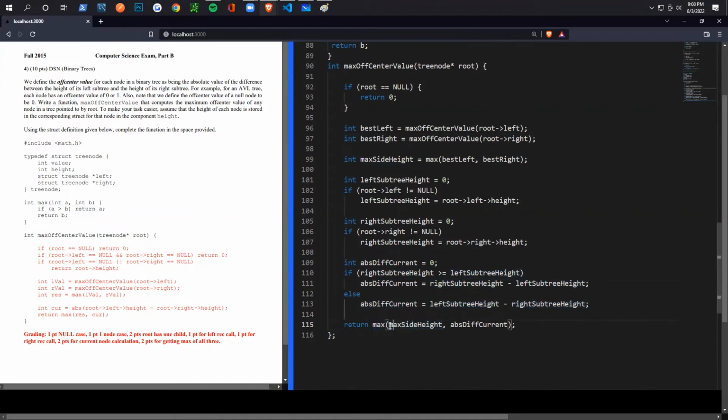So this value represents the maximum between best left and best right. 80. Exactly. And then this is just 5. So then you would just return the maximum. Oh, okay. It started to make sense now.